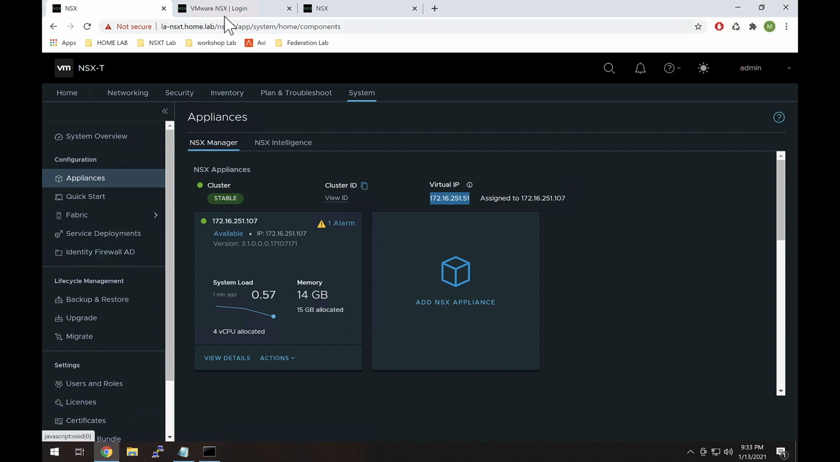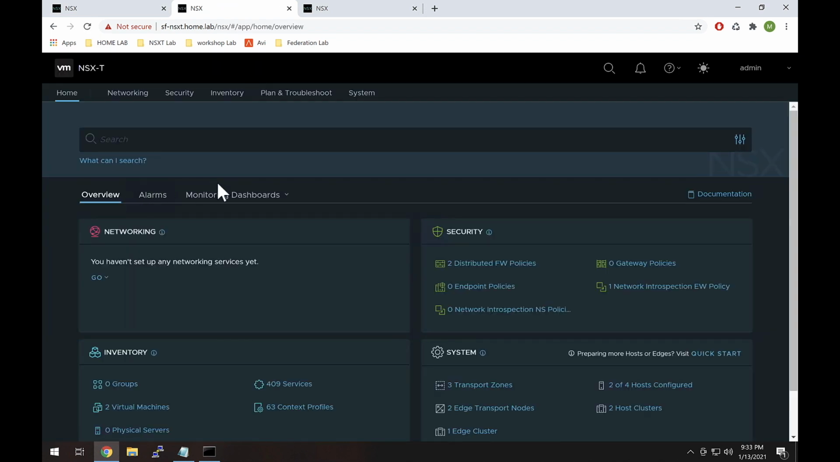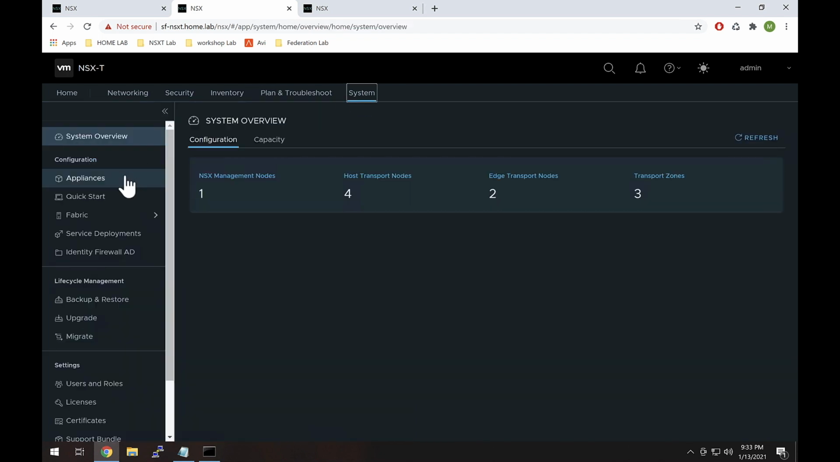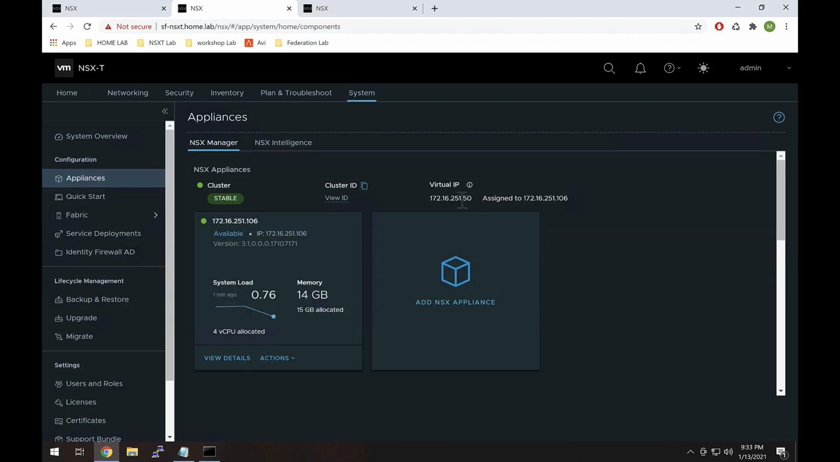Moving on, in this next tab, we have the San Francisco NSX-T manager. And again, there's really nothing to show you here. I am going to log in because we will probably want to be logged in at some point. But basically, it's still just an NSX-T manager. If I go to System, just like we did before, and Appliances, we see here we have a different VIP. The other one was 251.51. This one is 50, and it's assigned to this NSX-T manager right here.